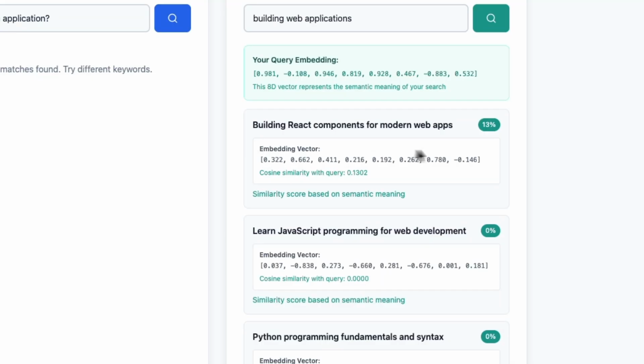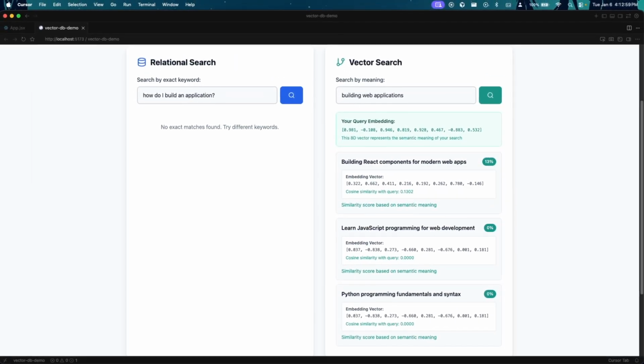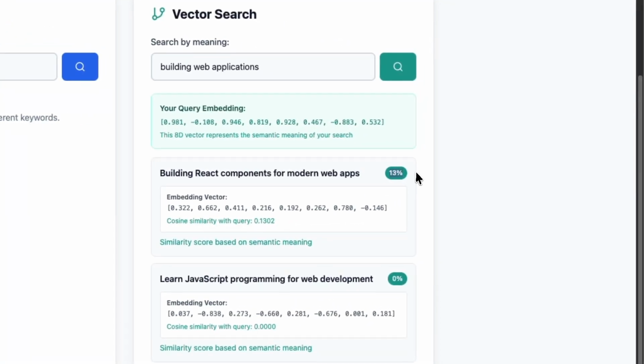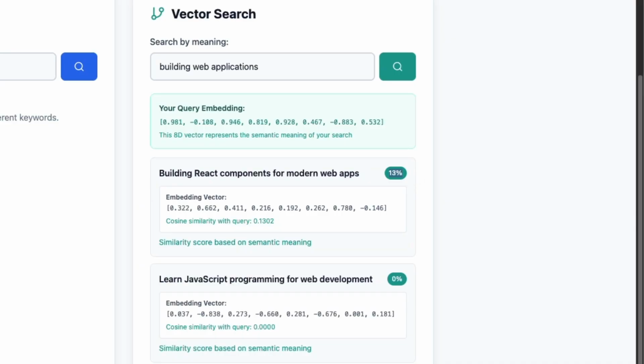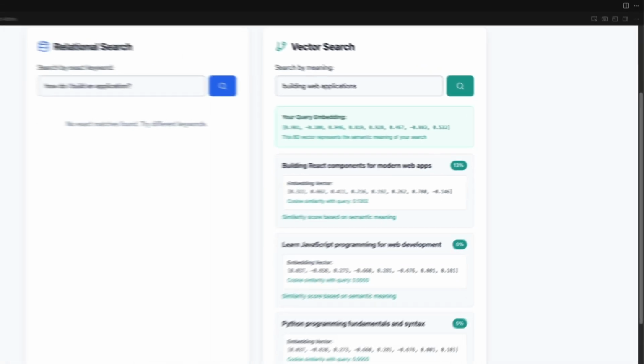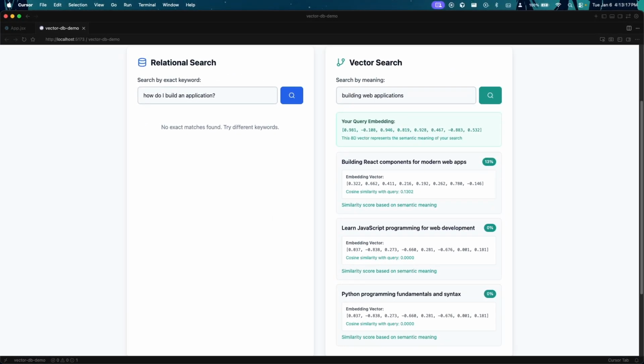Look at these numbers compared to these numbers. They're in a similar range and have similar patterns. And the key part is that you can check this cosine similarity score right here. This is the mathematical calculation that measures how close these vectors are in that high dimensional space. The closer the vectors, the higher the similarity score, and the more relevant the result.